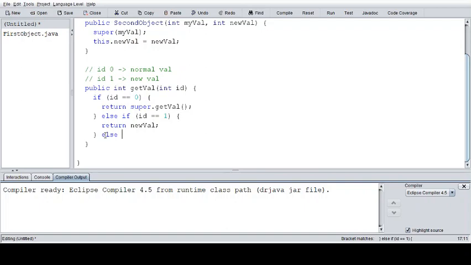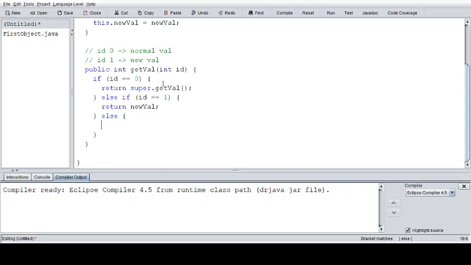And then we're going to include our last else statement because we want to include all possibilities. So say it's anything other than 0 and 1, then in that case we're going to return 0. Just return a default value. So that's 0 right there.